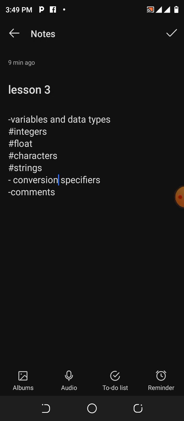Okay, so we're back again with lesson 3. In this lesson, we're going to talk about these topics I've outlined below. At first, I'll talk about variables and data types. I'm going to explain these two concepts at once.